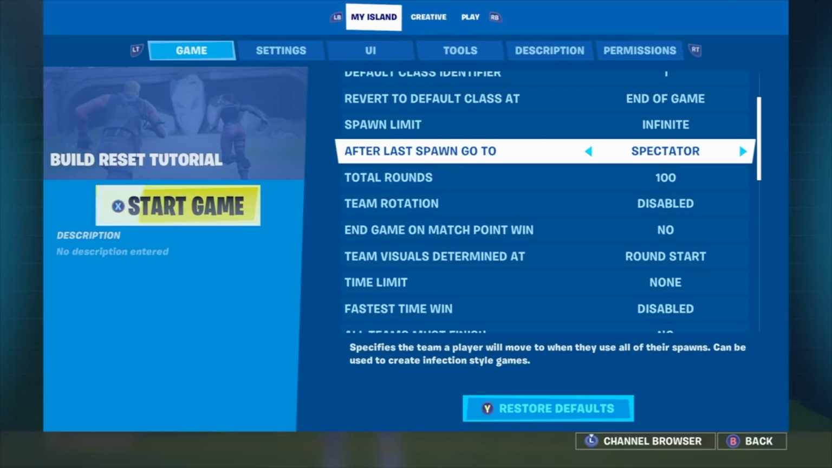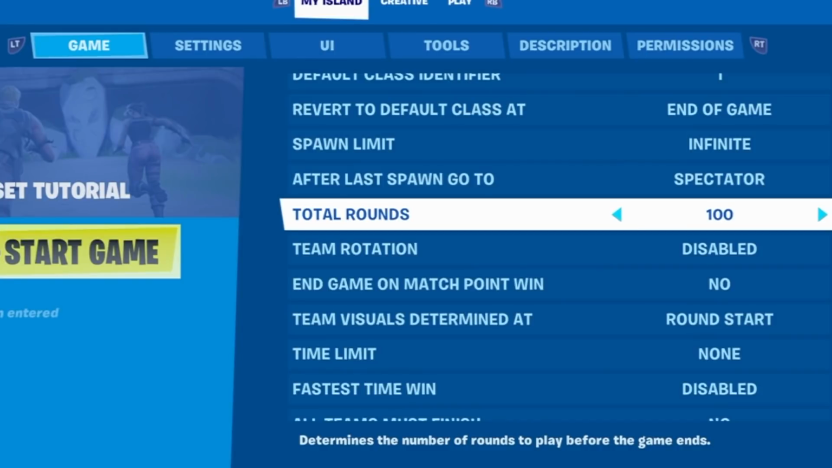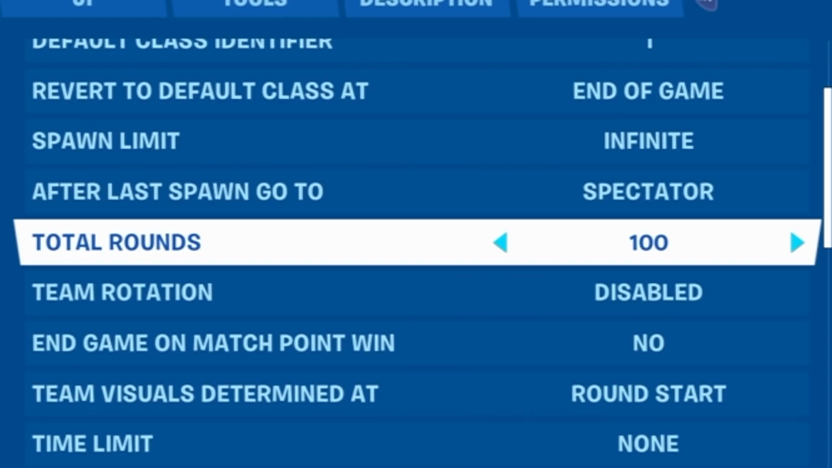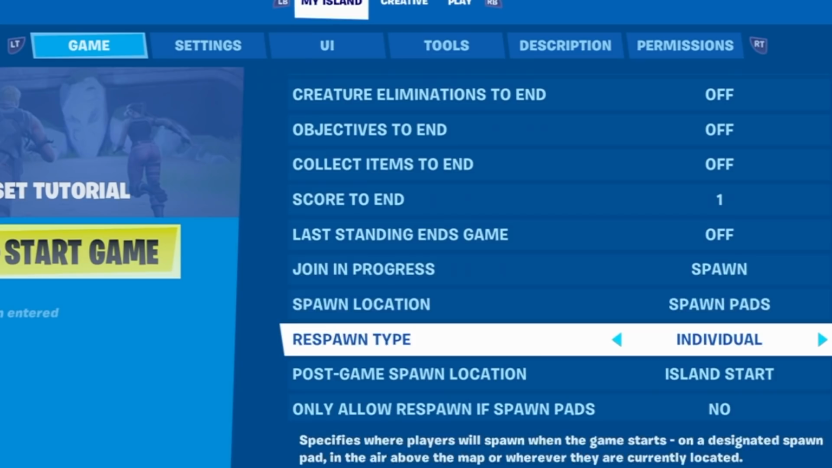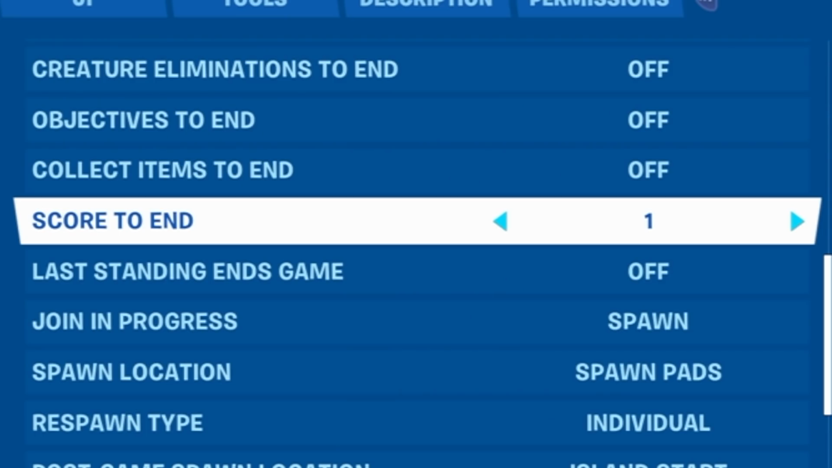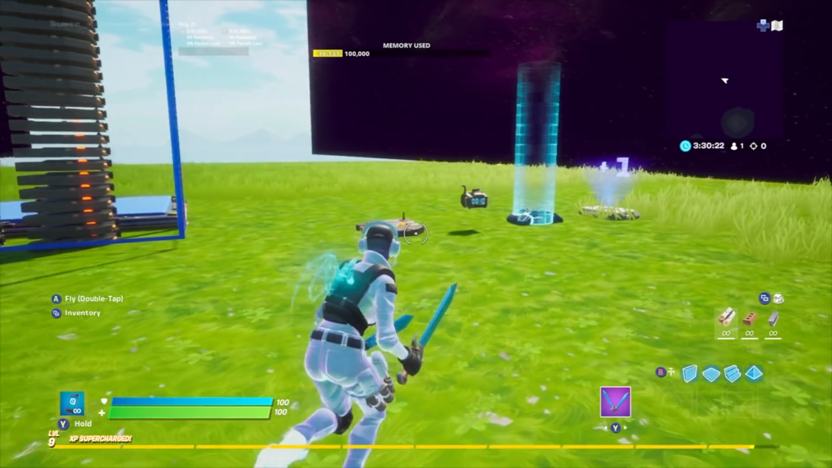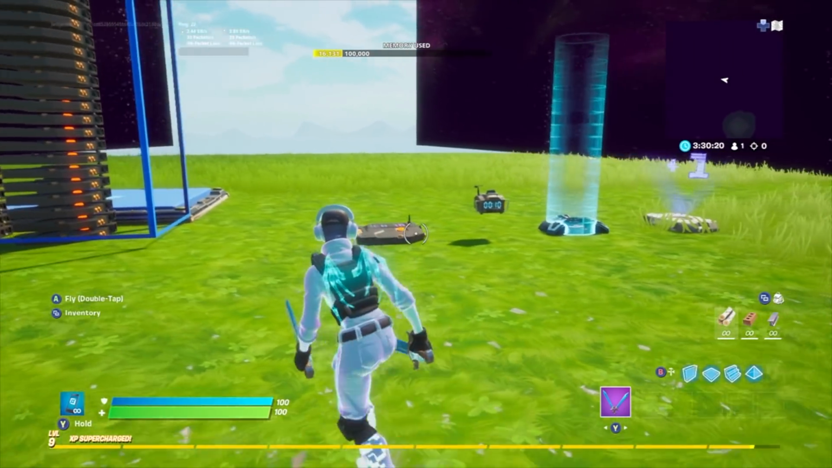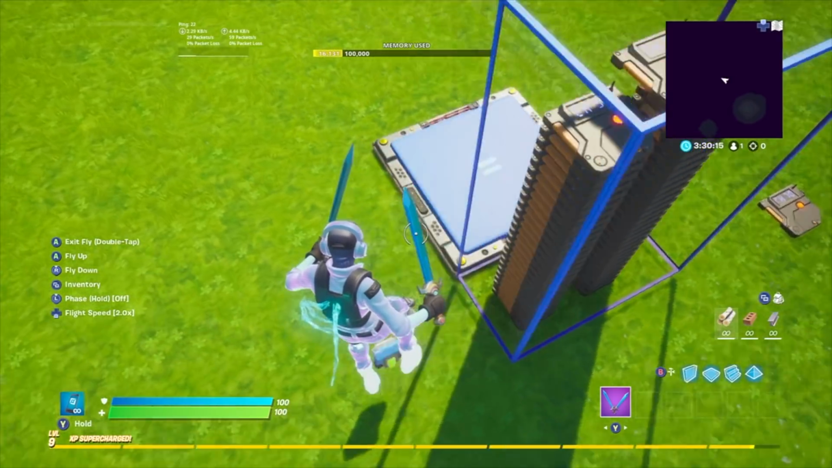So in order for that round end mechanic to work, we got to make sure these settings are on. Total rounds, you got to make sure it's more than 1. I'm going to set it to 100. Also a very important option, score to end, we're going to set this to 1. All right, so there is the mechanic. So the game ends once you're out of charges in your build reset button.